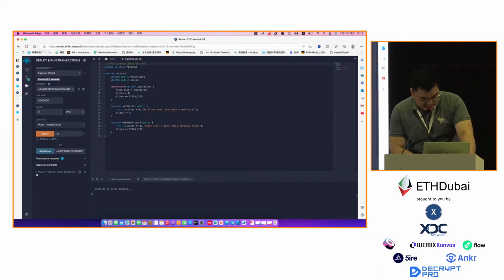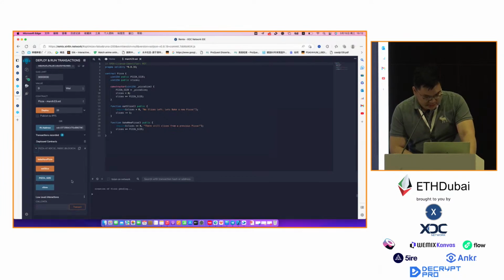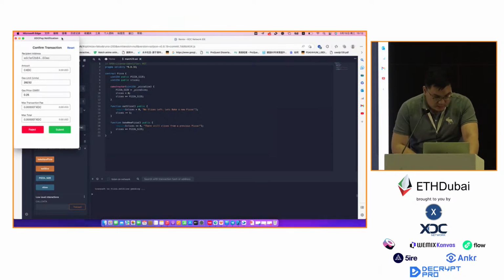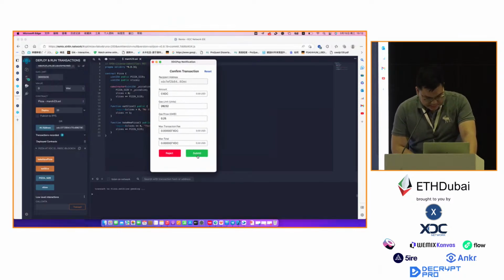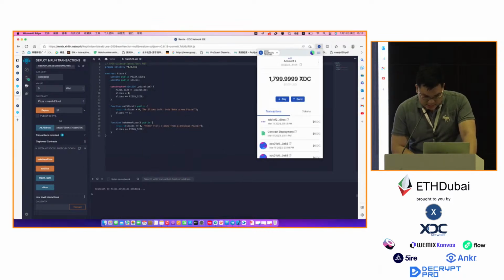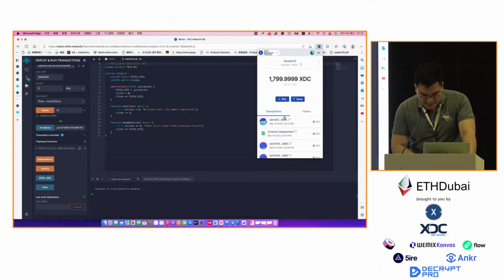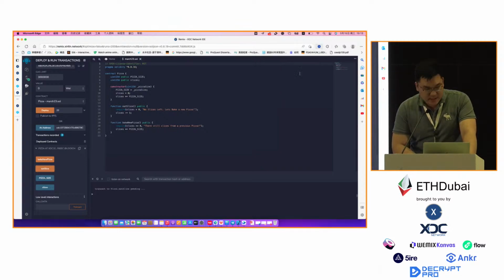And now you can execute all kinds of functions of the contract. Like if I want to add a slice of pizza, I can submit it. And you can see this function has been executed successfully and interacts with the XDC wallet. And yeah, that's it. Thank you.